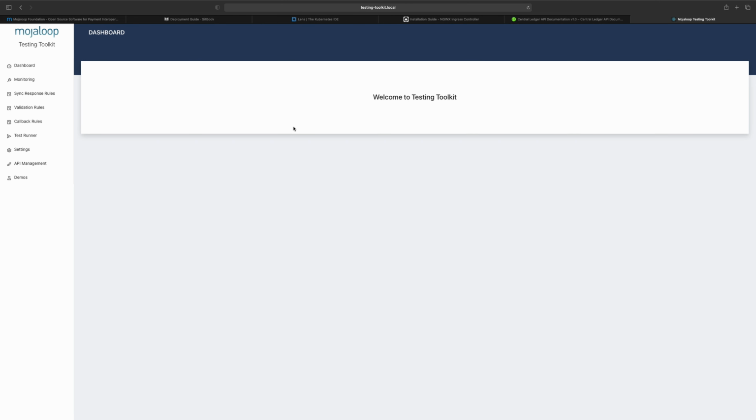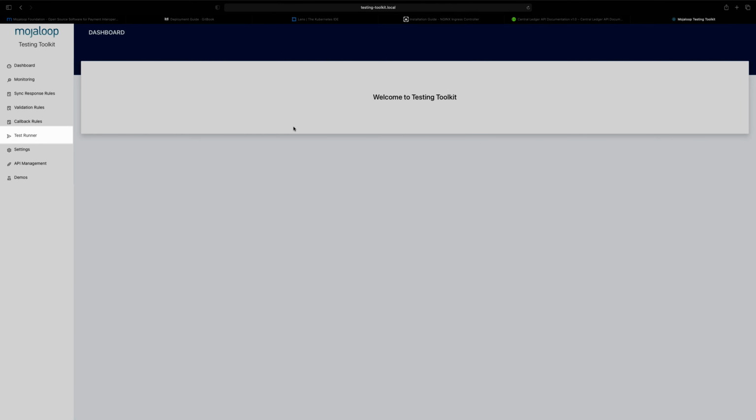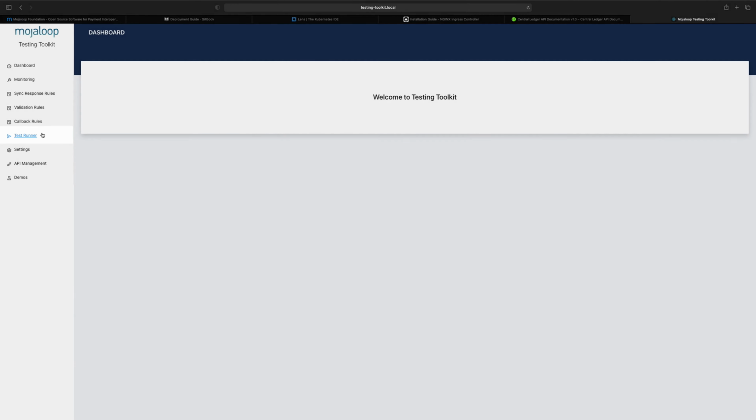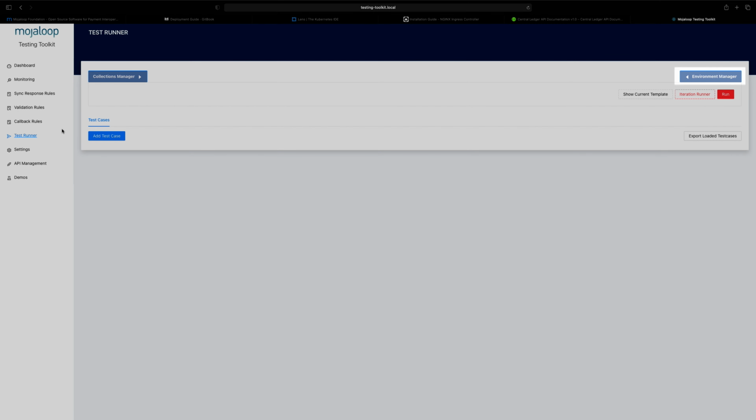First, we must ensure that we have the correct environment file configured, as it is possible to have a browser cache version if you have used the testing toolkit elsewhere with the same DNS as I have. Click the Test Runner menu on the left panel. Navigate to the Environment Manager on the top right.